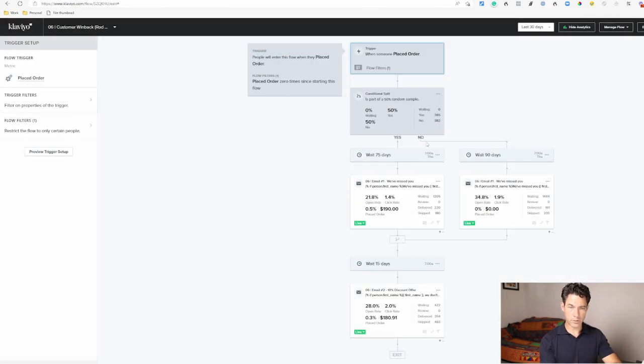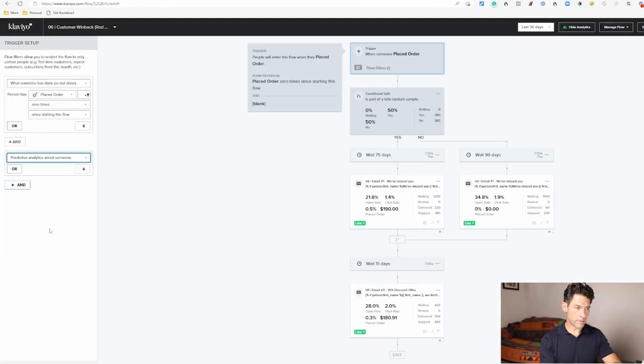So as an example, if we go back to this flow, we add in a filter and use predictive analytics about someone and choose the predicted gender. And if this flow was only going to send an email for men, we can go is likely to be male, and then we can go save. So now you should know a bit more about Klaviyo's predictive analytics.